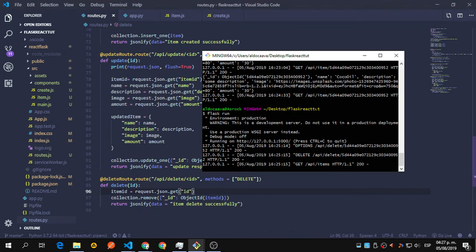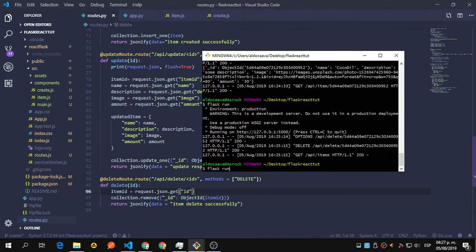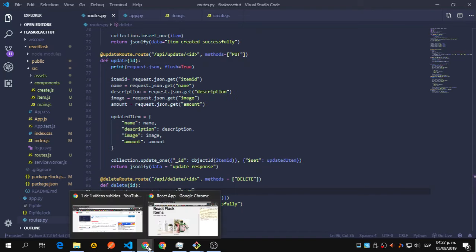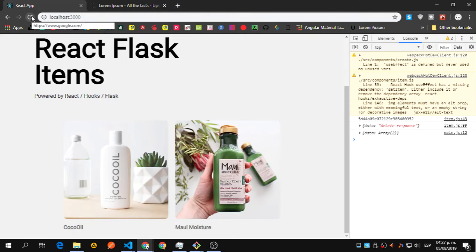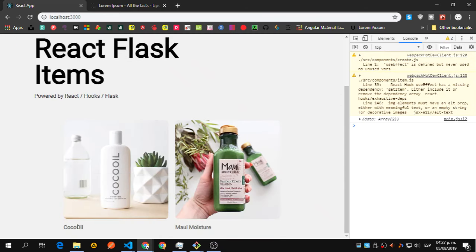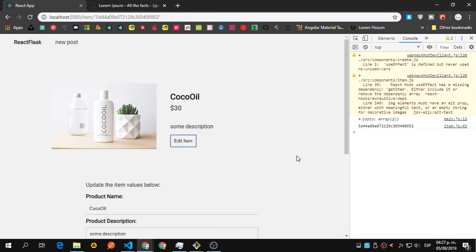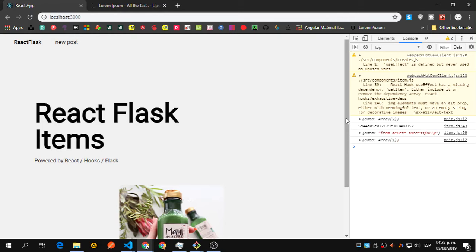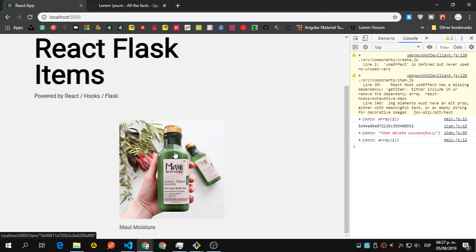So let's actually do this, run the Flask server again, and let's just refresh this. So we remove all that. Let's say cocoa oil, 8 item. We know we can update. Let's delete. Okay, and you can see we deleted that.